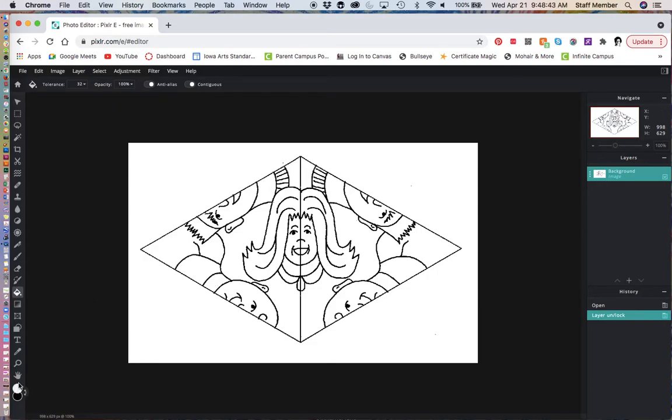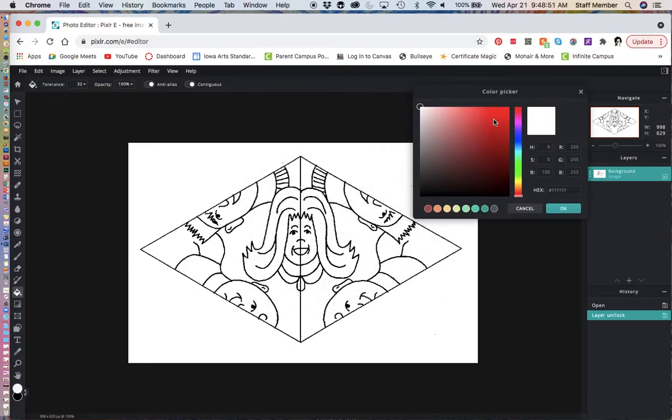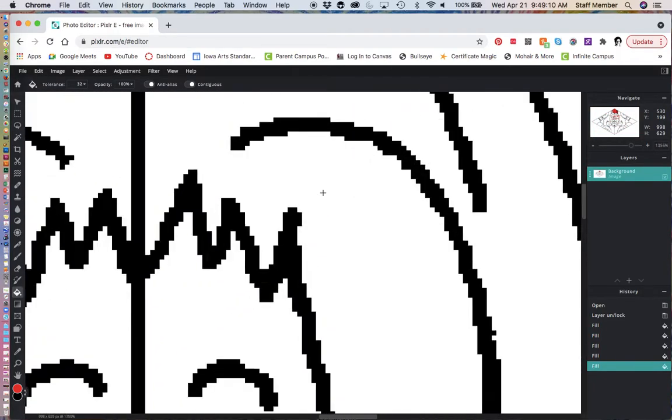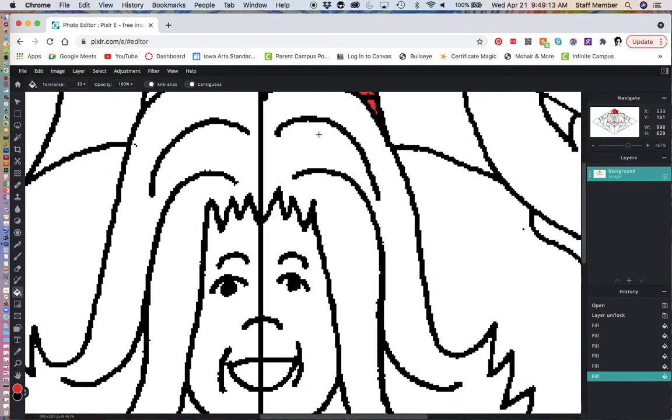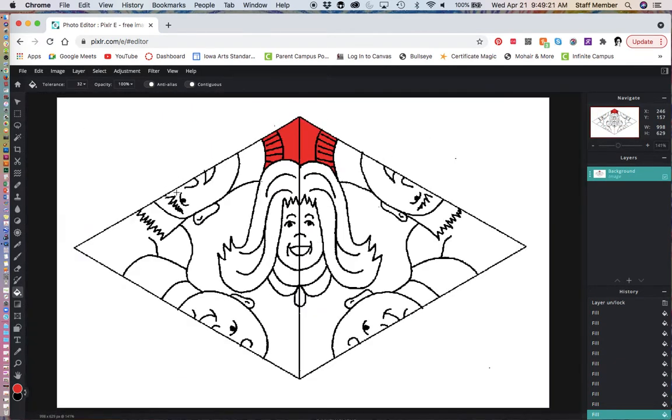Okay, so I've got my paint bucket selected, and I'm going to select whatever colors I want to use. And let's say I want to use this red. I've chosen that one. I'm going to click OK, and then click in the area that I want to be that color, and I want that to be this guy's shirt. Now there is a little teeny tiny area that I'm going to have to enlarge to be able to get into, and now I have his shirt colored.